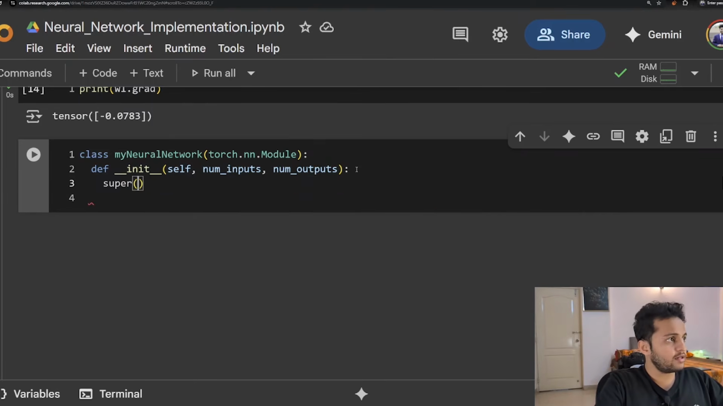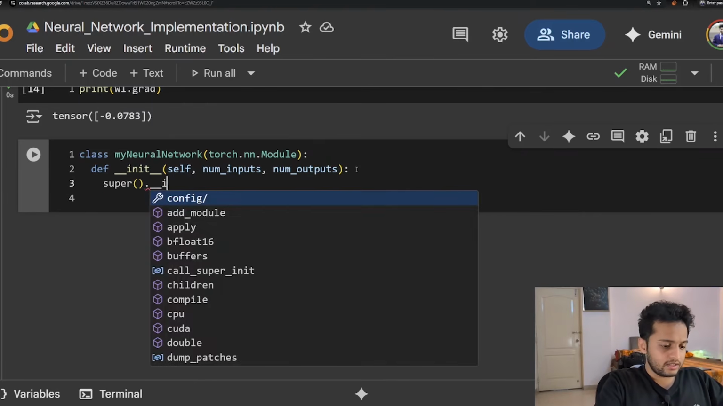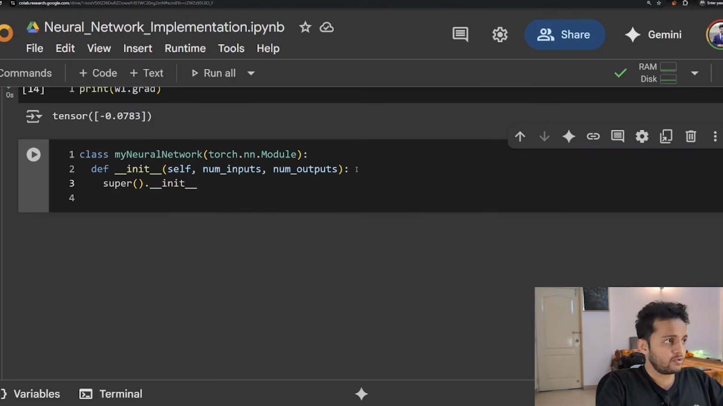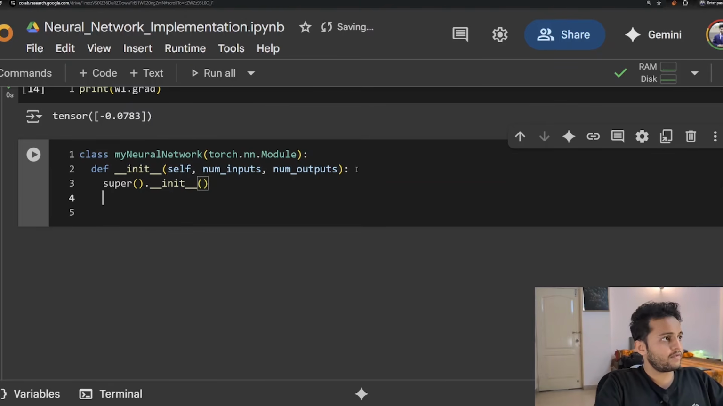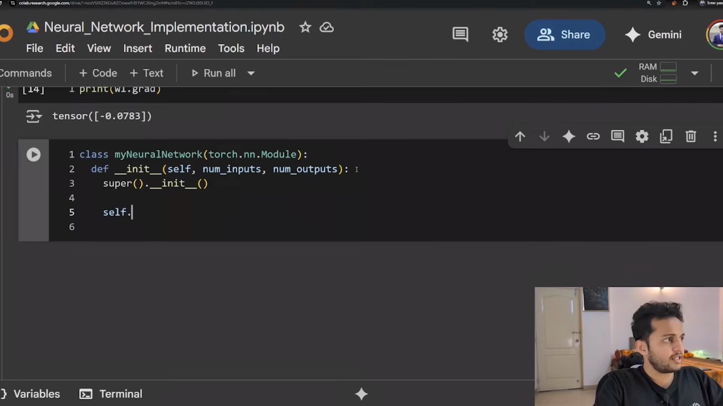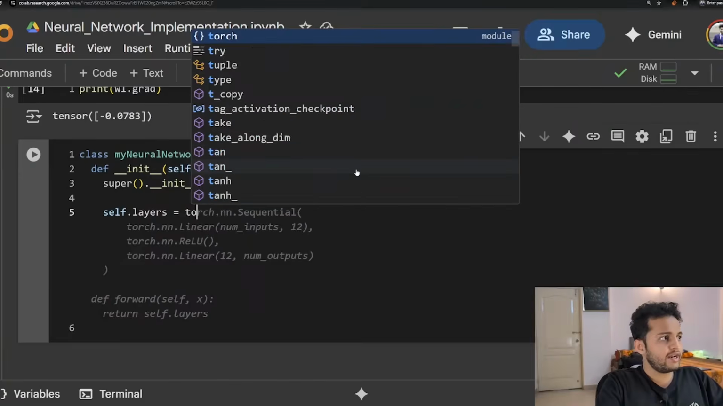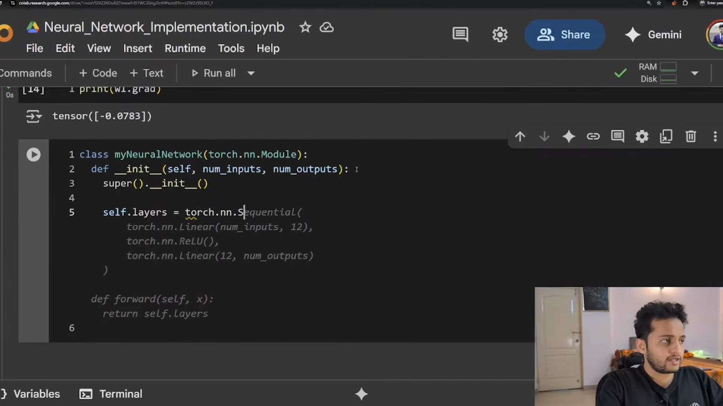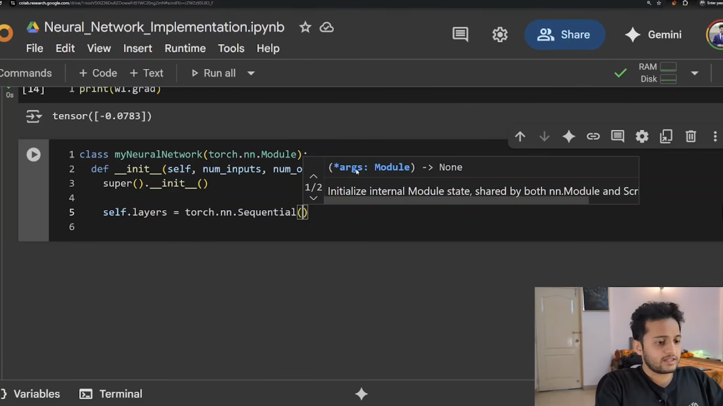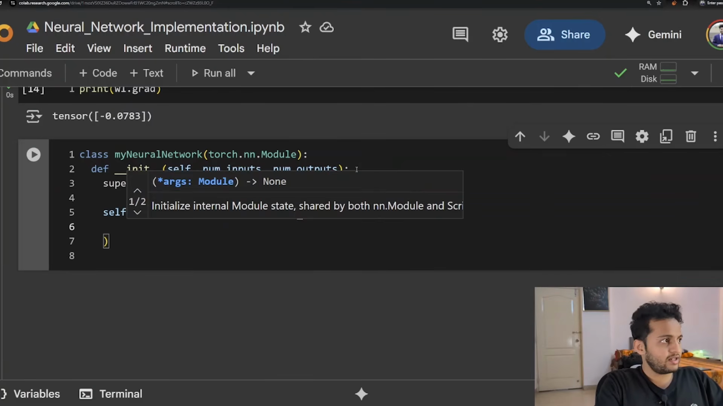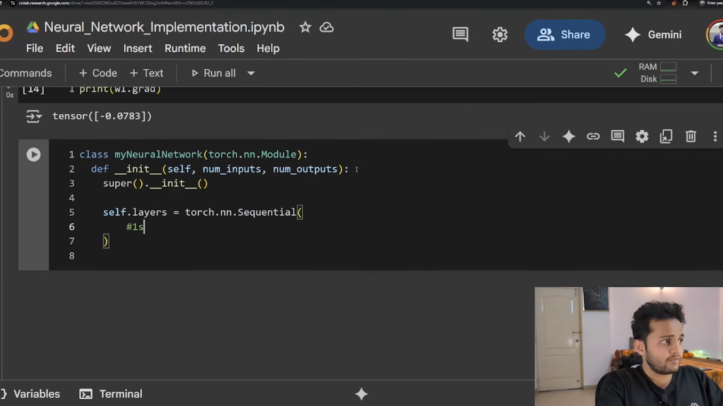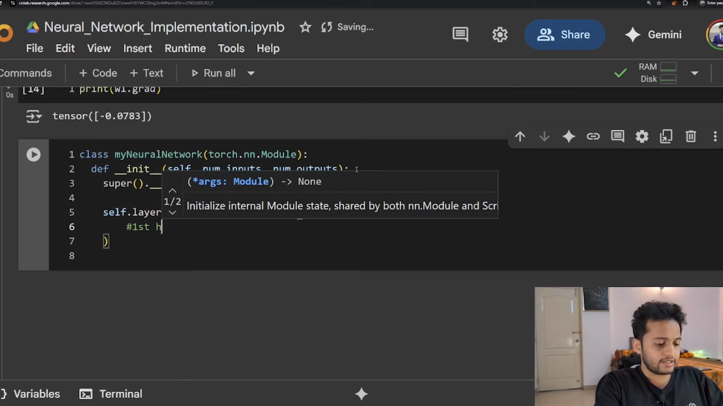We can then inherit the superclass. This will help us to use a lot of functions which are already defined in the torch.nn.Module. Now let's go ahead and define our layers. As we saw, we had implemented two hidden layers, right? What we can do is make use of a class called torch.nn.Sequential. This particular class will help us to easily define the layers.